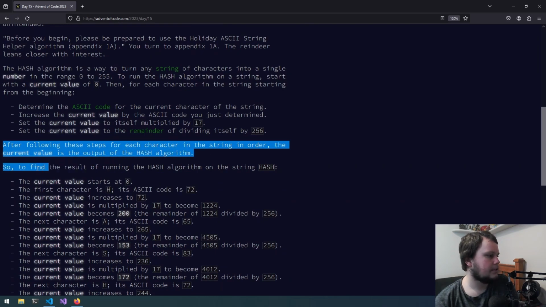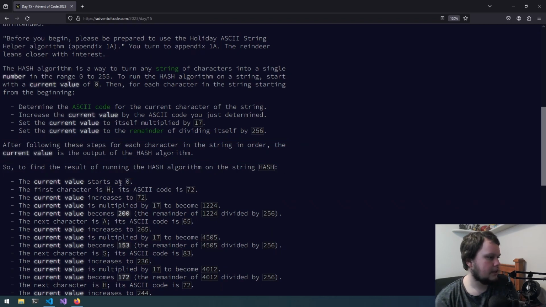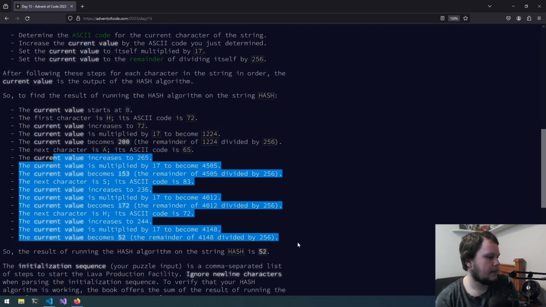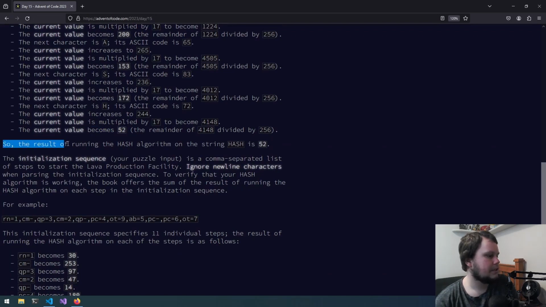After following these steps for each character in the string in order, the current value is the output of the hash algorithm. So to find the result of running the hash algorithm on the string HASH, start off at 0, get the ASCII code of 72, so current value plus 72, then that value is multiplied by 17 and becomes itself again, then that number becomes 200 because it's the remainder of this number divided by 256, and then you keep doing that until you get to the very end. So the result of running the hash algorithm on the string HASH is 52.